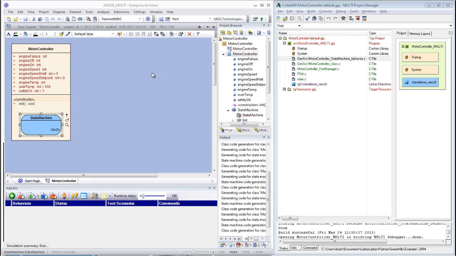I'm the product manager of our advanced simulation engine we call MES. MES is an add-in for the Enterprise Architect. The Enterprise Architect is a modeling platform. Today I'll show you the first integration between MES and Multi-IDE. Multi-IDE is an embedded IDE developed by Green Hills.